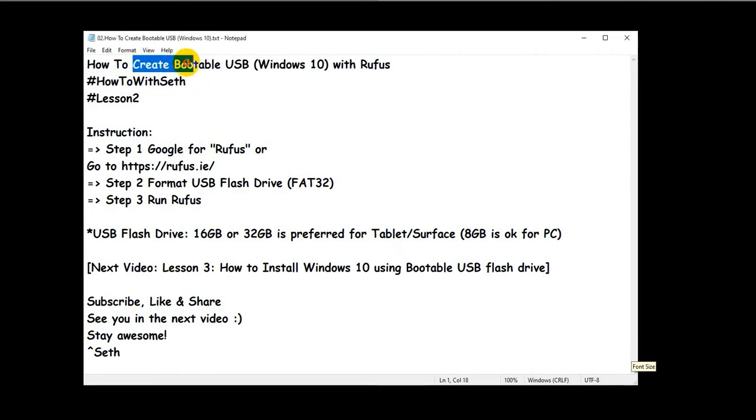Today I'm going to show you how to create a bootable USB for Windows 10 using Rufus. First, go to rufus.ie or search for Rufus, and then format your USB drive with FAT32 and then run. What you should know: you should use 16 or 32 GB if you are installing Windows on a tablet or Surface. If it is on a laptop or PC, 8 GB is okay. Let's get started.